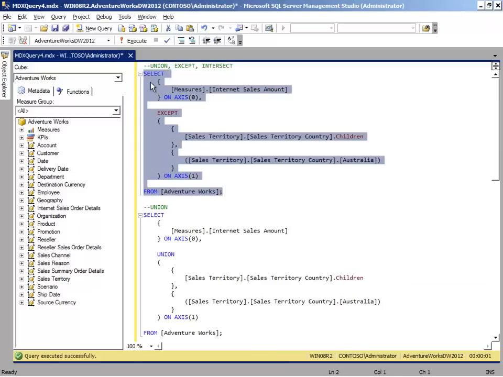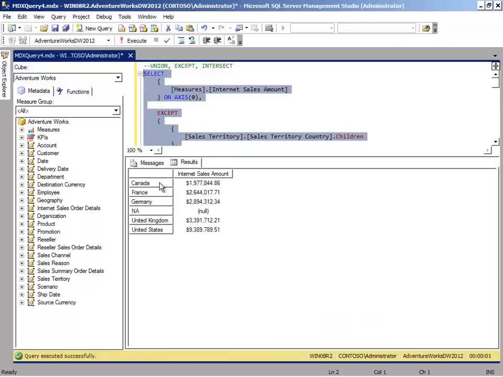So when we run this query, what we expect to see is the result set excluding Australia. So you see here we have all the countries except for Australia.